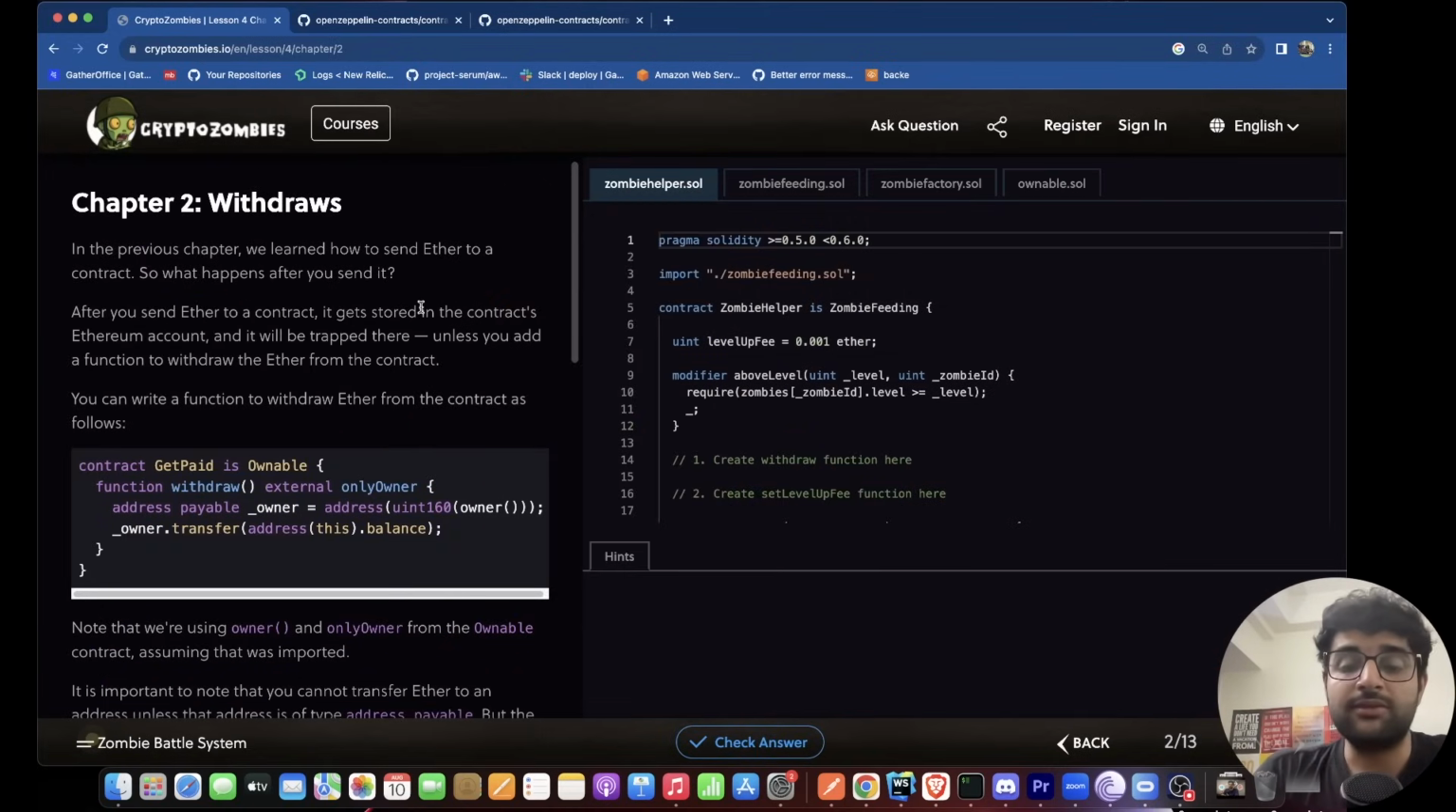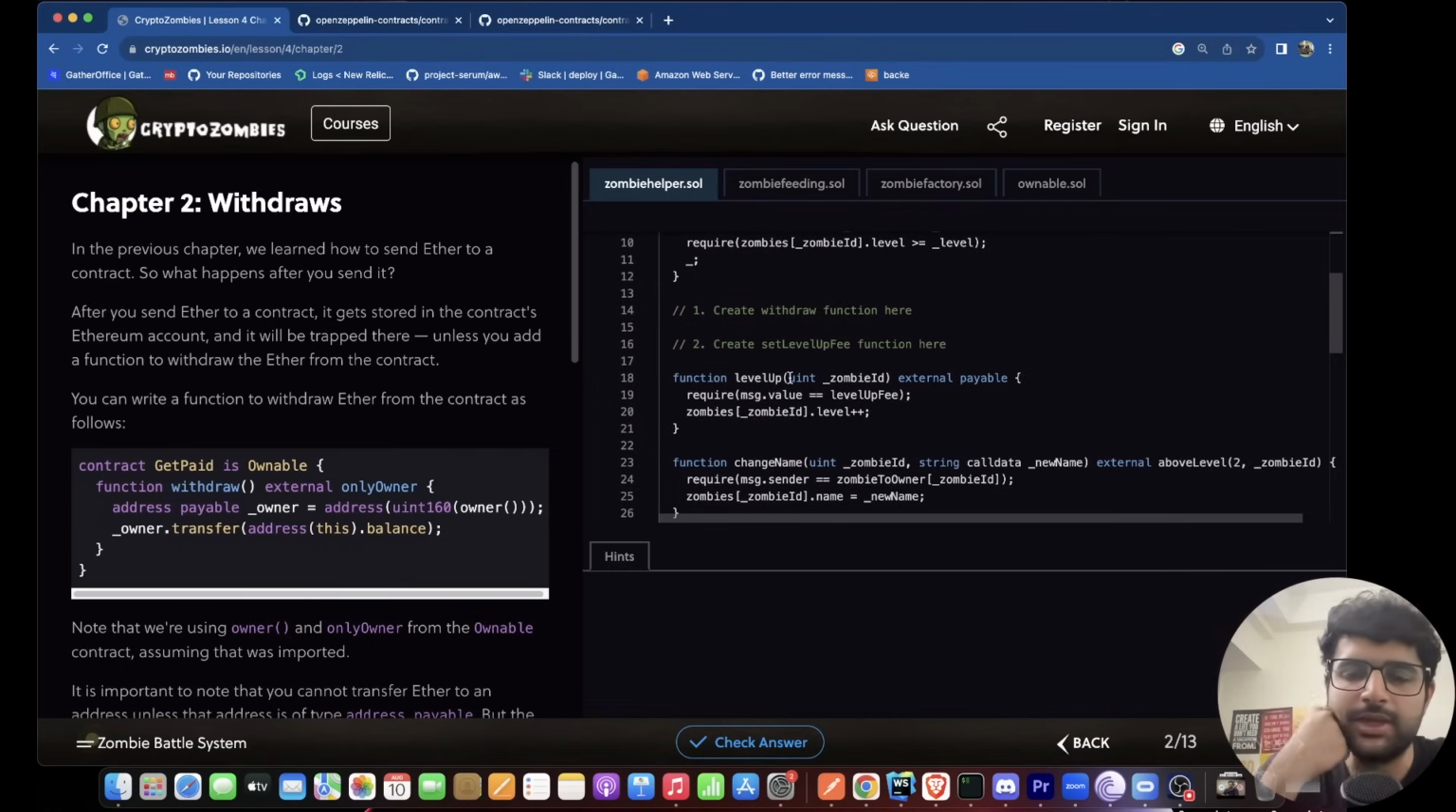Withdrawals. One important thing is, where does this ETH go? Whenever someone calls the level up function and sends some ETH, where does it go? And the answer is it stays in the contract. Just like you have a public address, I have a public address. A contract also has a public address and it can store Ethereum. The question is, how do I pull that Ethereum out so that I can off-ramp it and convert it to money, send it for other use cases, things like these?